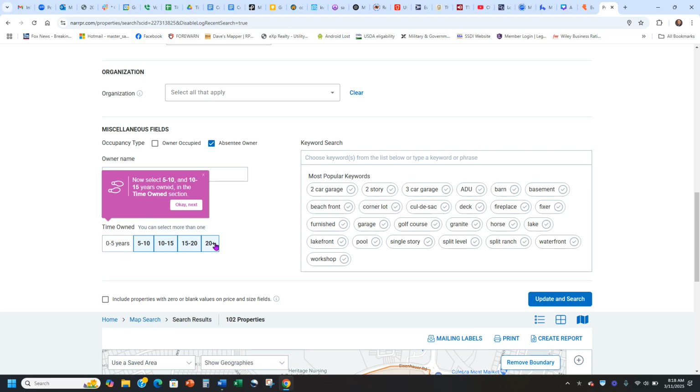So I'm going to do a 5 to 10, like right here. But again, I don't mind on this one. I can add that 0 to 5 because this is for renters, not owners. So I can add all of them for renters. If it was a seller's list, I would want to turn that off. And I say, great, I pick it.